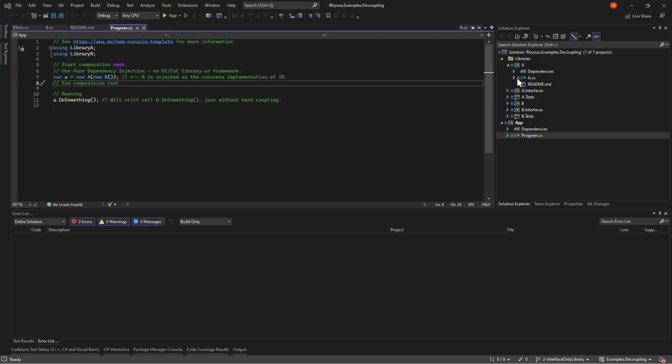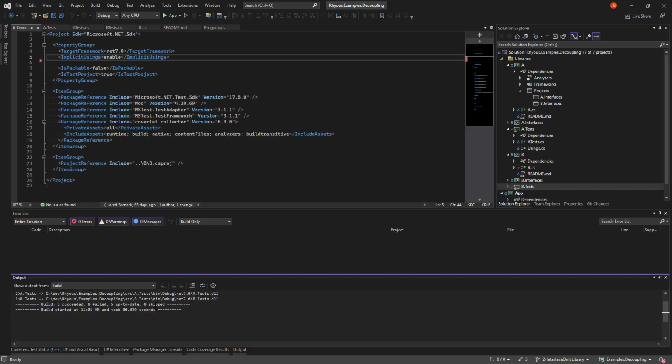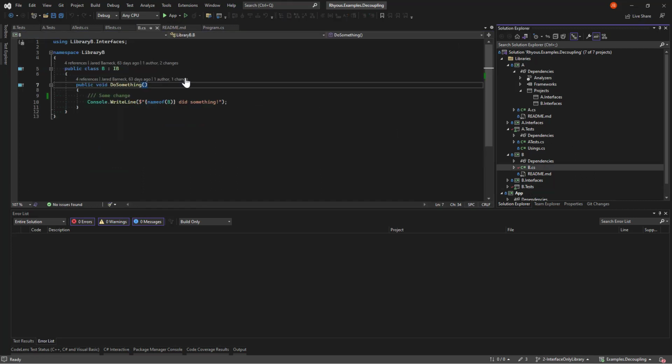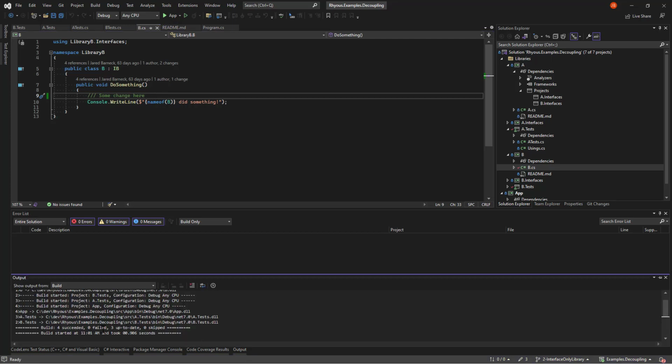Dependencies. Next, if you notice, A only depends on B.interfaces. It doesn't depend on B. I'm just going to click on output and show that we've already built these projects. But when I come to B, make some change, and build, I can look at output and 3 were up to date. It didn't create an entire dependency chain rebuild.